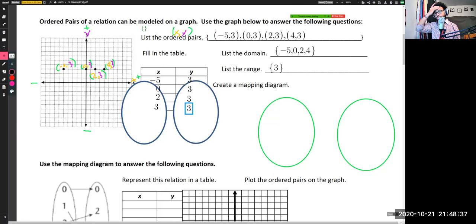Now, when we go to do our diagram mapping, we have our inputs on the left. They'll always be on the left, our inputs. And if you think back, our inputs are our x values. And then on the right, we will have our outputs. Our outputs are our y values. Our x values are going to be the x values we got: a -5, a 0, a 2, and a 4.